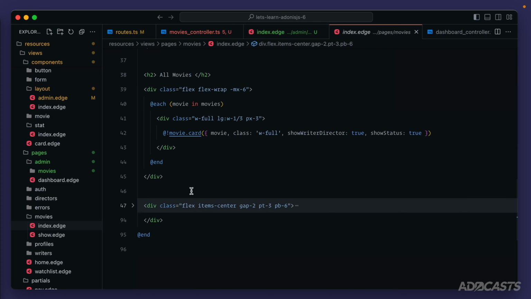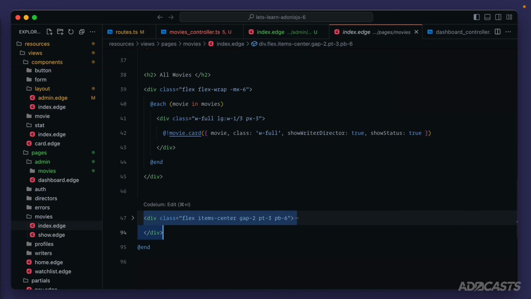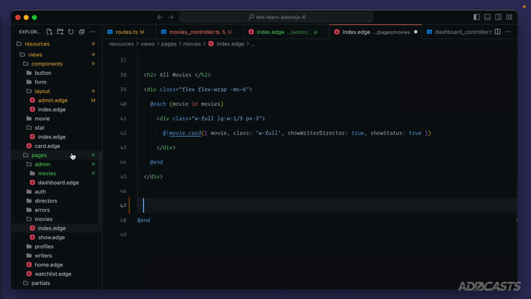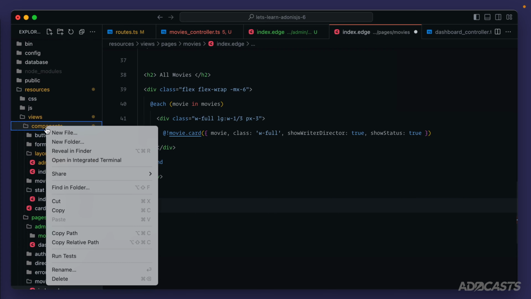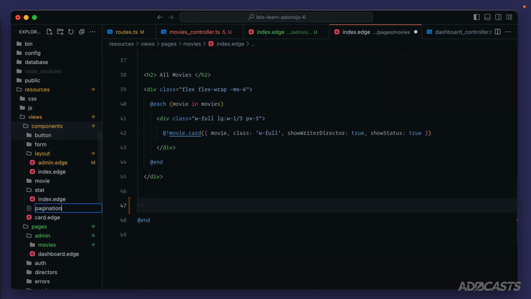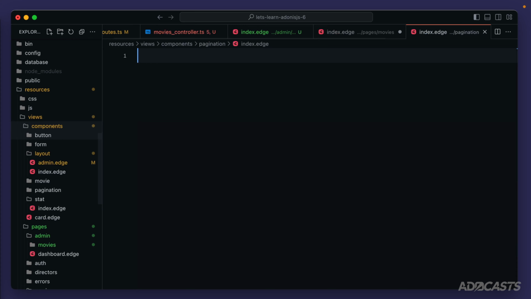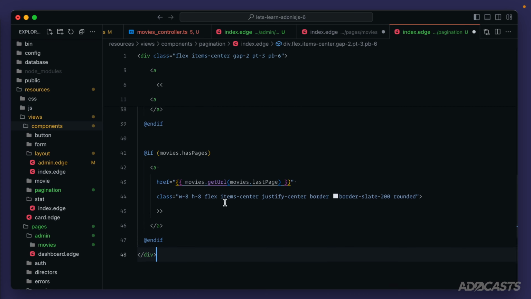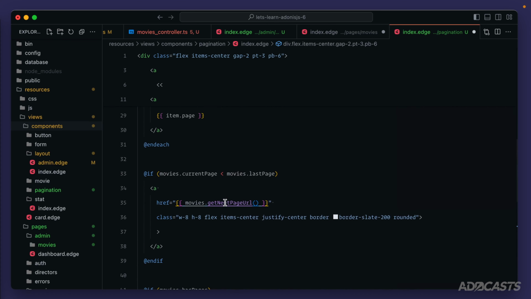I'm just going to go ahead and collapse this down and jump down and select the end div there. We can cut this out, scroll up to our components. Let's right click that, new file, pagination, and let's create an index.edge file within there. Paste that in, and there we go.